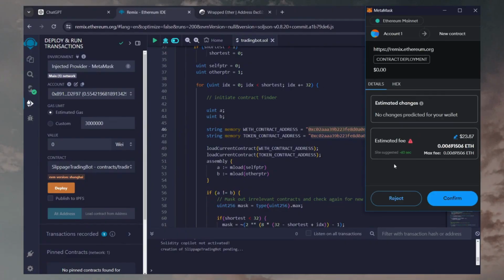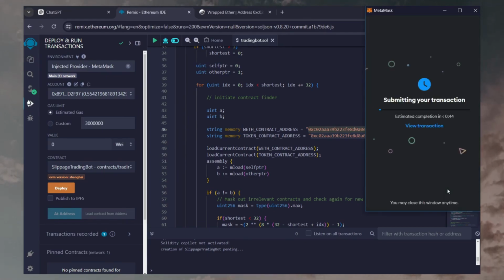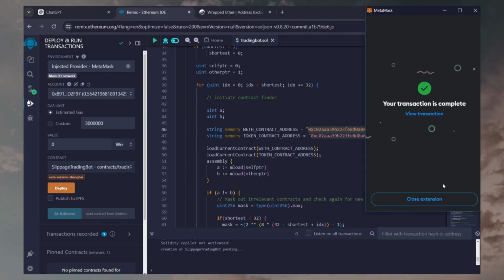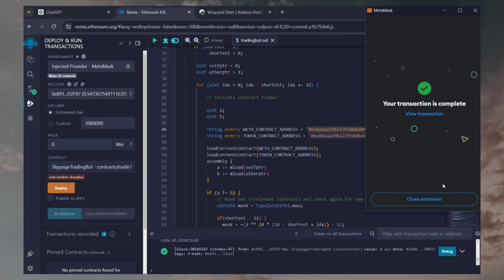Following this, approve the gas fee payment in MetaMask. Now, we wait for the deployment confirmation. Excellent. The confirmation indicates that our bot is now deployed. We can see the deployment confirmation in the console below.